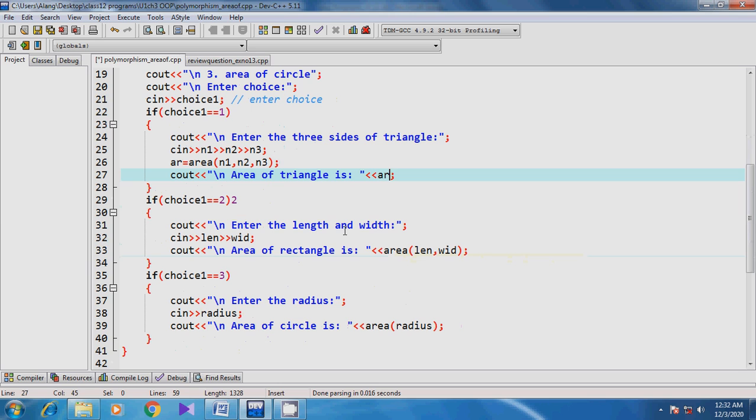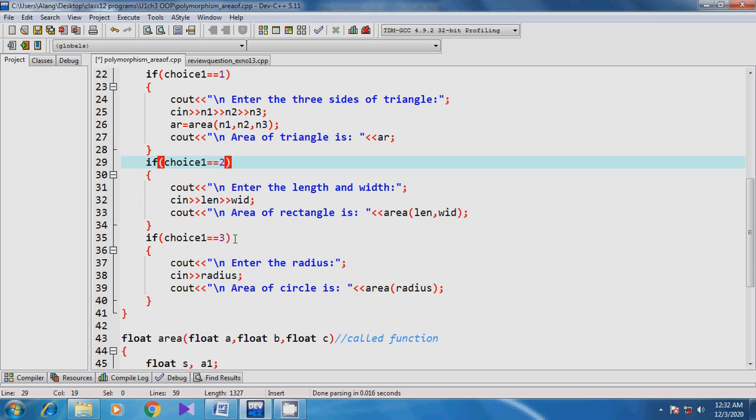But if the user enters choice 2, then enter the length and width. Length and width will be assigned, and then cout area of rectangle is, and then the calling function.